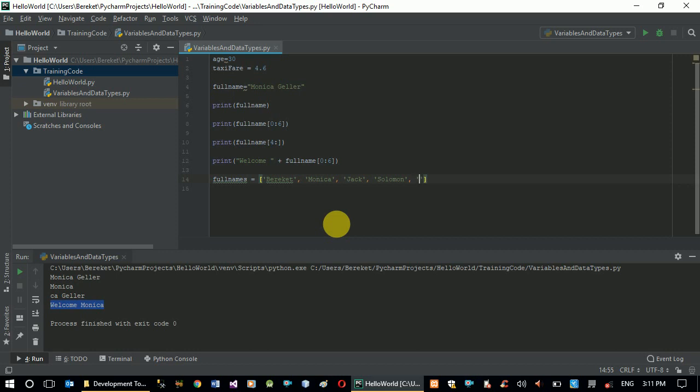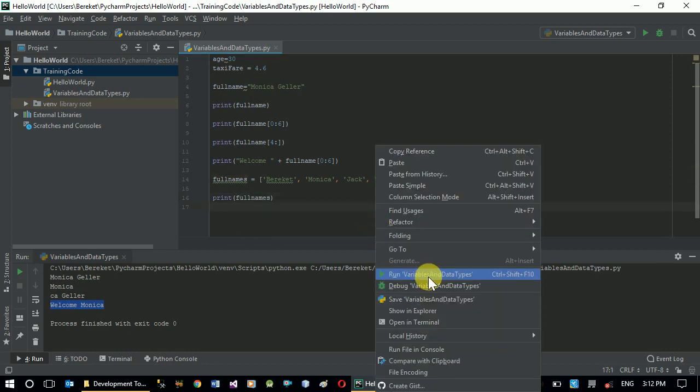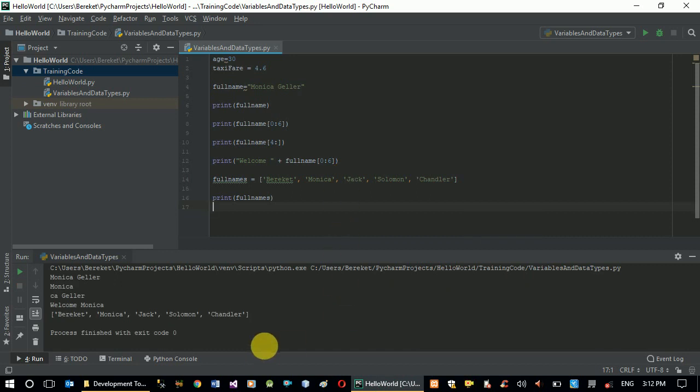And the 5th one. There you go. Now, if I print full names, let's see what will happen. See? It printed the entire list.